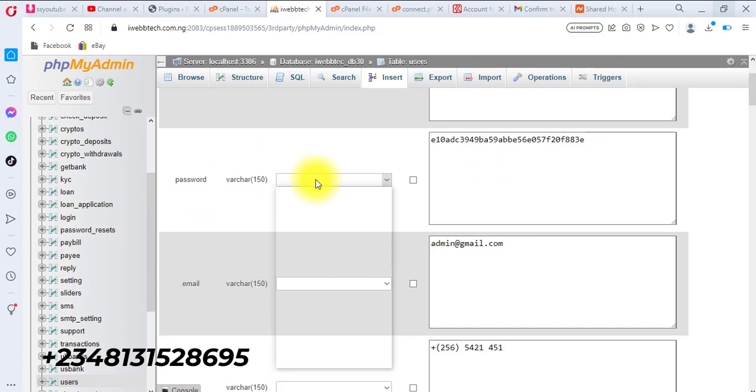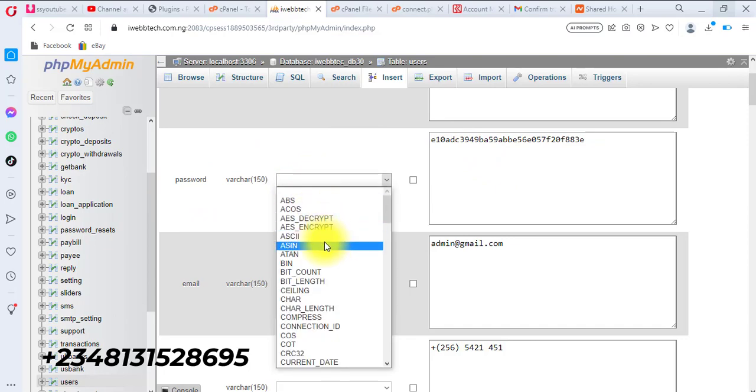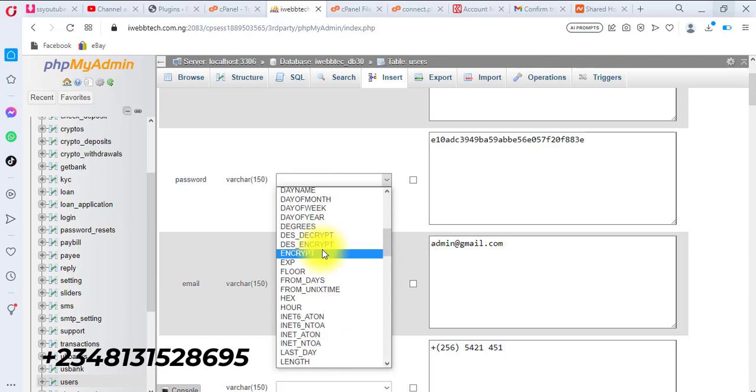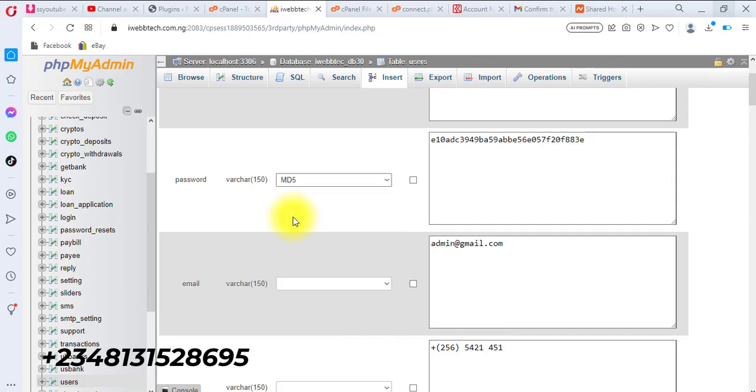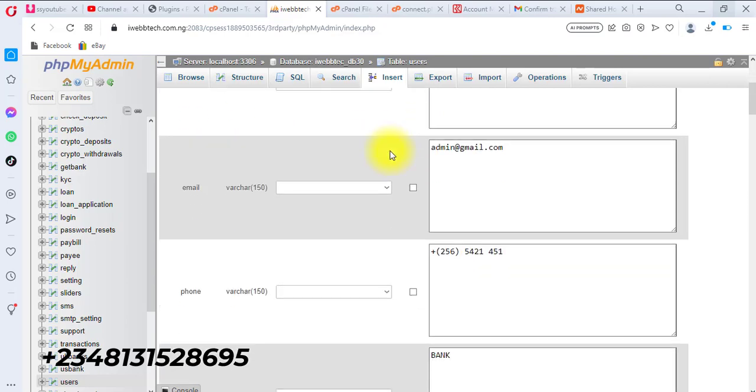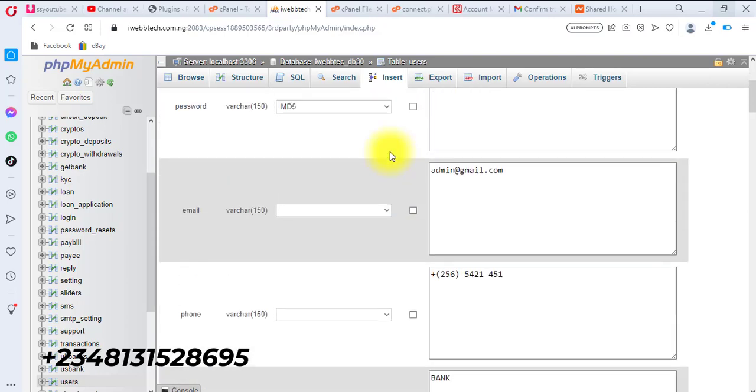Now here it says VARCHAR, that's a var character. Okay, you click there and you're gonna scroll till you see MD5 over here. You can see MD5. So just click on MD5 and you pretty much want to remove all these stuffs, and then you're gonna enter your own password. Okay, so I have entered my own password, and just scroll down.